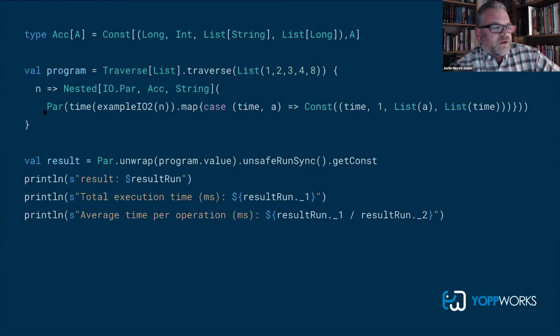Then we're going to call the time function on our example IO. We're going to call the parallel constructor. And then we're going to map that to turn it into a const. So what we ended up with here is taking our original pure values and traversing them and using this one line of code to turn them into a parallel, something that will be executed concurrently, and will give us some data that we can fold. And this is all in one traverse.